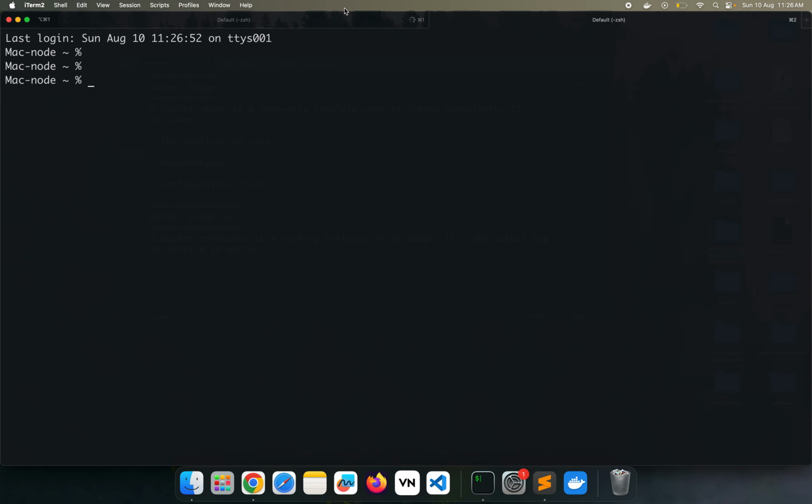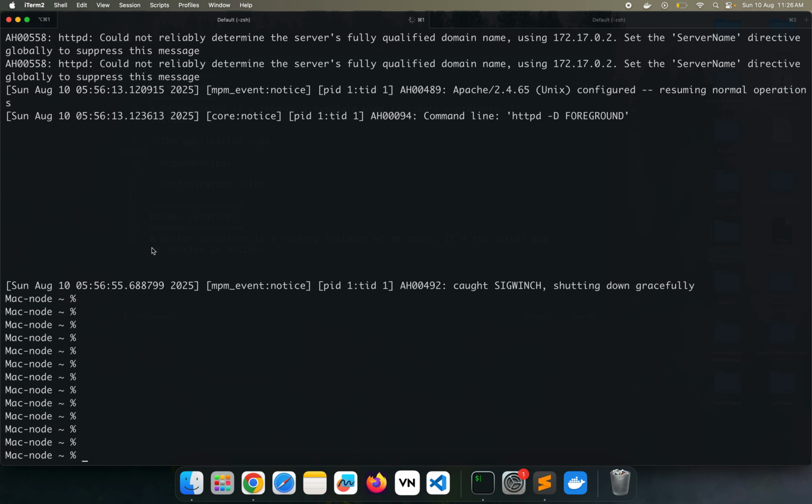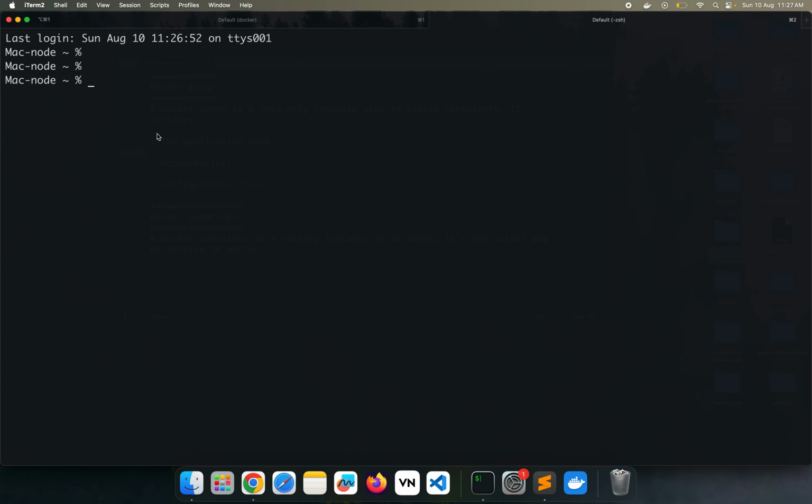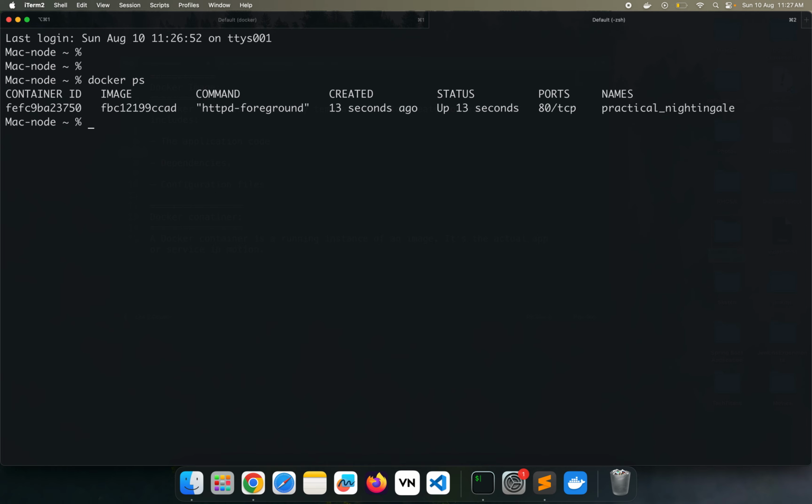Now this specific container is up and running. It's just shutting down. Let me start it again. So this container is up and running. How do I see the containers now? We have seen images. Now let's see a running instance of an image, that is a container. So how do I see it? With the help of the ps command. Docker ps.